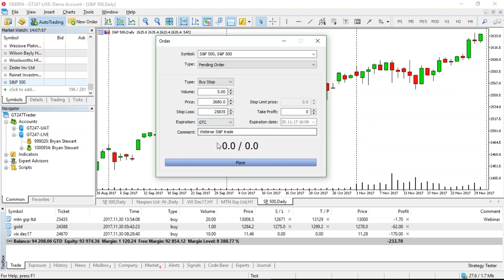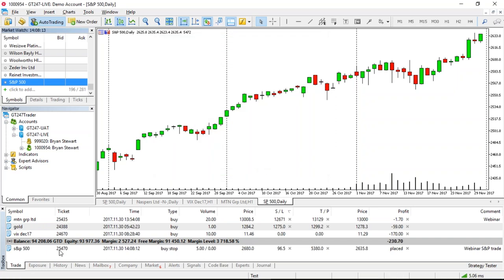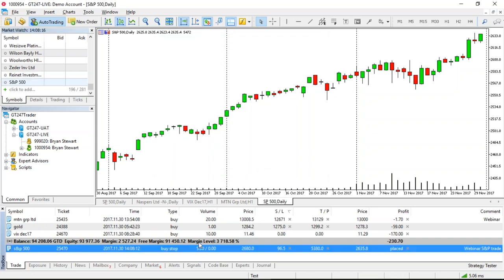I've already got my stop loss. I think I'm going to leave the take profit for now. Otherwise, I'll just put a quite a high one in. Let's put a 2000. Okay, let's place that order. Great. So down here, you can see I've placed that buy stop order, and we're waiting for that 2680 level to be breached first.